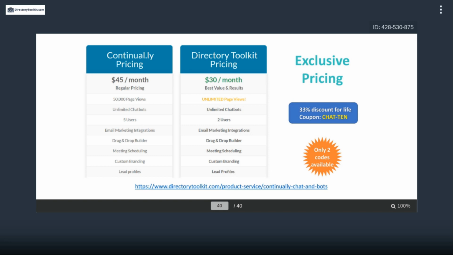We have some exclusive pricing for you at Directory Toolkit. For even less money, $30 a month, you're going to get unlimited page views. So if you get it from us, it's $30 a month with unlimited page views. Again, it's unlimited chatbots, unlimited web pages, and now unlimited page views for your chatbots. So pretty much unlimited everything. We do have a few less users than they do for their pricing, but if it's just you and somebody doing your support, you'll get 2 users. That should be enough for everybody. In exchange for that, you get unlimited page views, and I think that more than makes up for it.